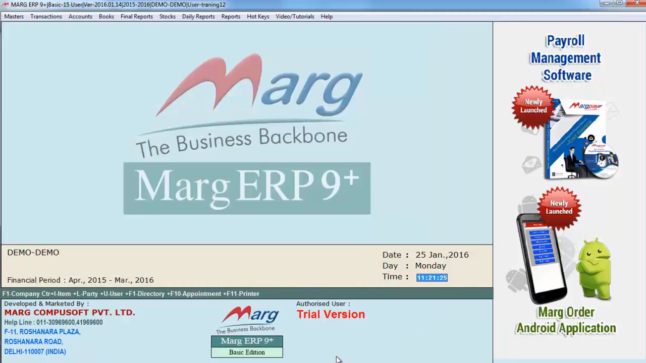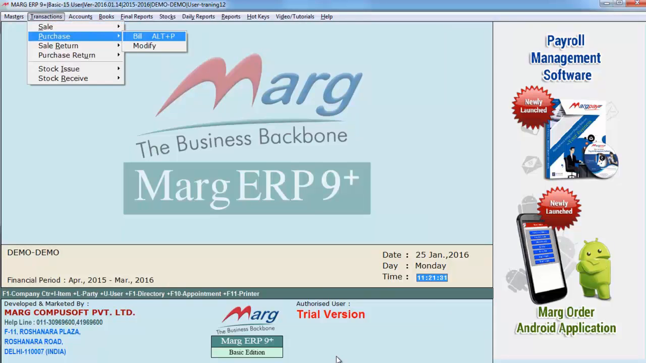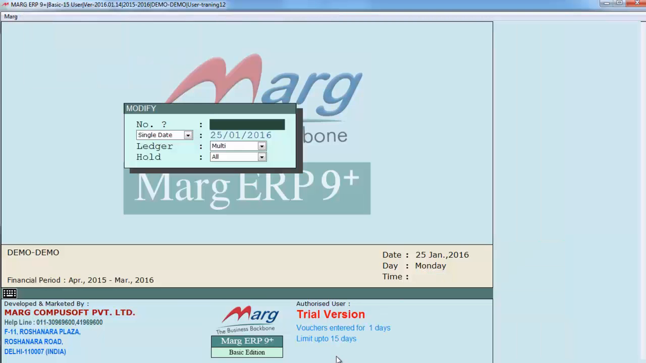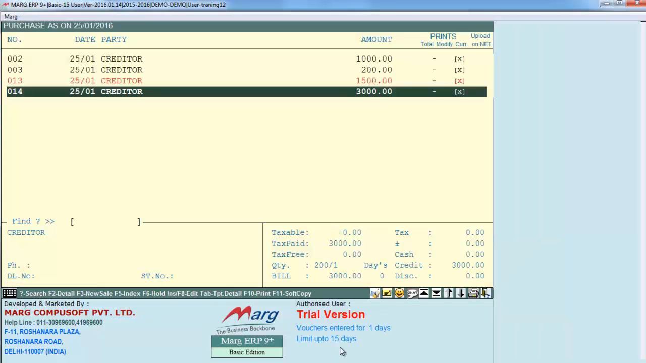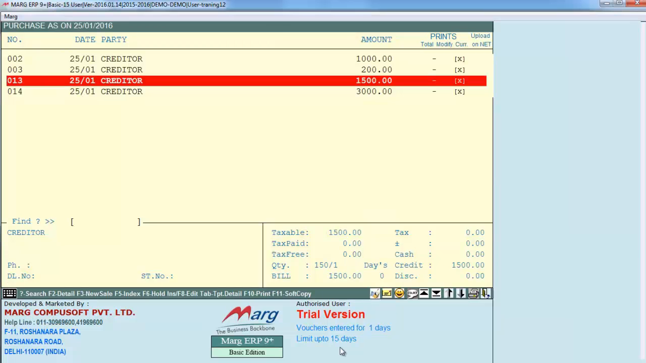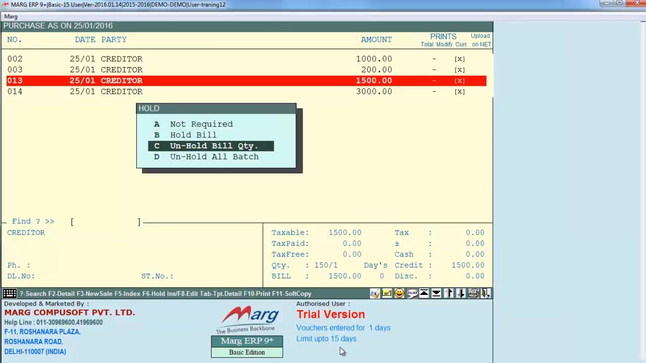Now let's see how to unhold your stock. You'll go to transaction menu, purchase, modify. Select the bill you have kept on hold and again press the F6 function key to unhold it. And select either unhold all batches, means if in a single bill there are multiple batches, you can unhold all batches, or unhold it according to bill quantity.